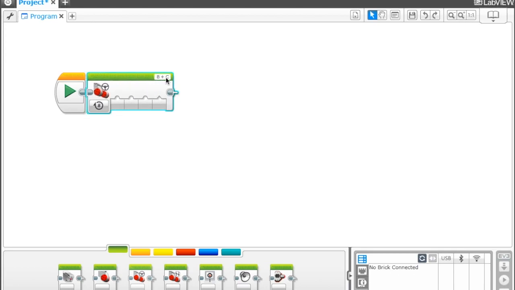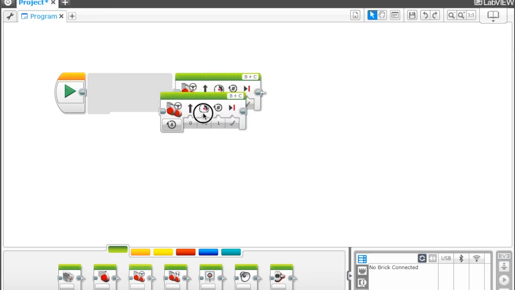It should already know that it's plugged into B and C ports, but if it's not, you can click on them and change those. If you hover over each of these different options, it'll tell you what it does. The arrow will tell you how to steer, which direction you want it to go. That's your speed. This one is how many rotations of the motor you want it to go, so that'll affect your distance.